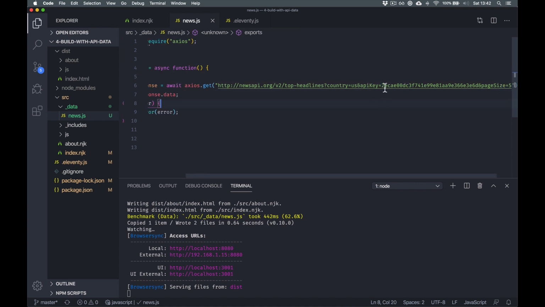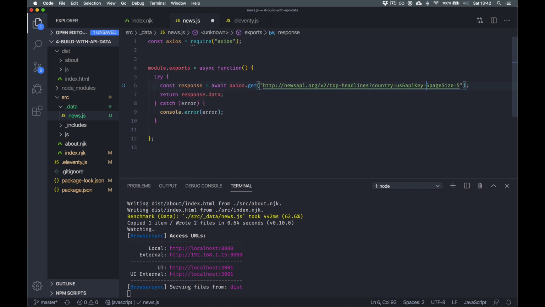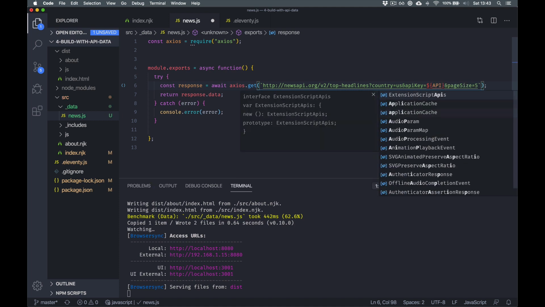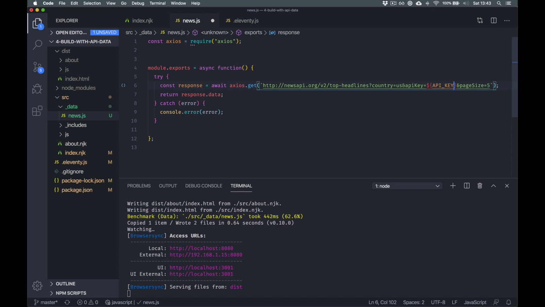If I can select it. There we go. Let's yoink that out, and instead, I'll turn this into a template string. We can do some string manipulation in here and make this a little bit friendlier. So let's instead populate that with an API key variable that we can place in here.